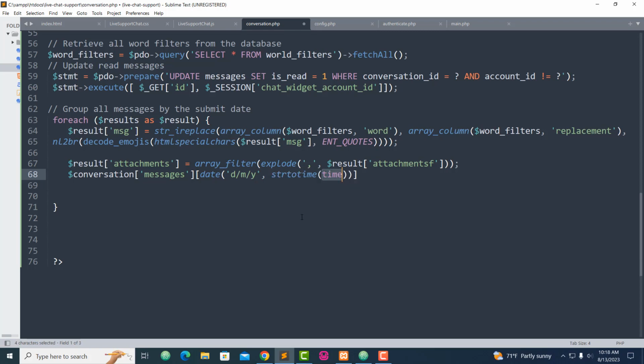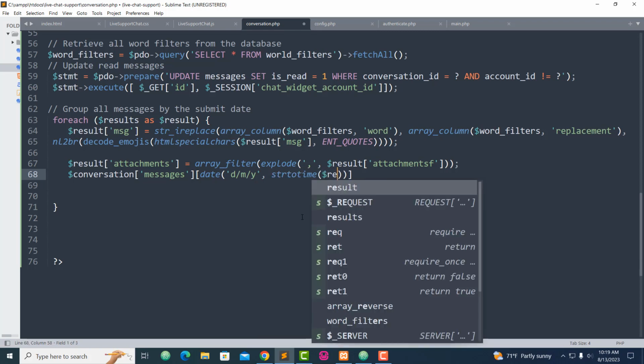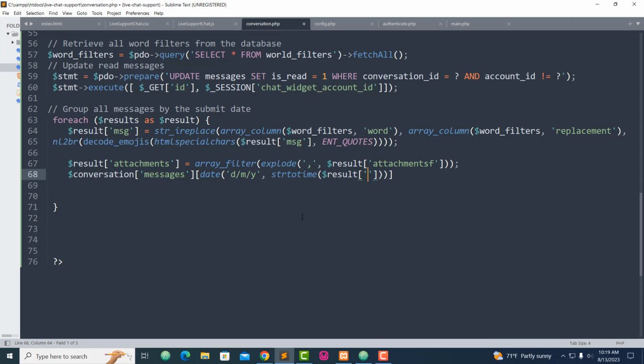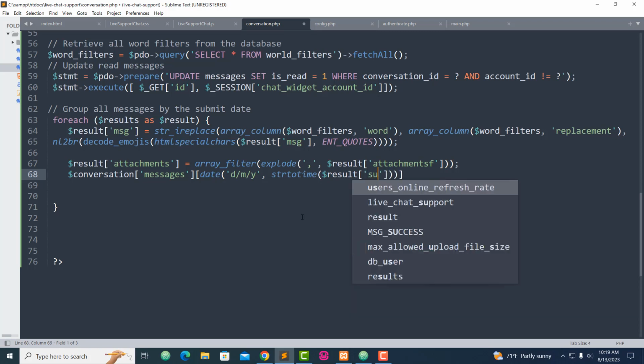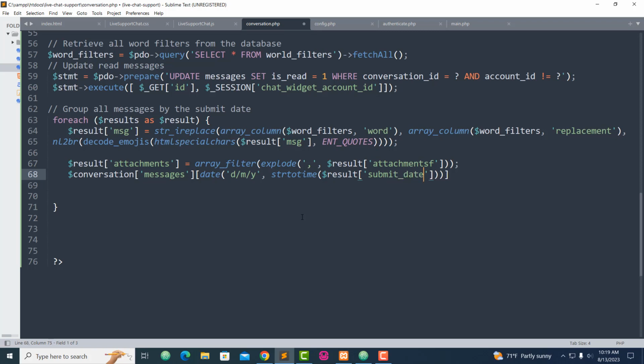This is string to time. Here, submit date. Equal result. Okay. And what I want you to do, I want you to bring this down. This is the closing bracket, bring it up, and the closing PHP, bring this up as well.